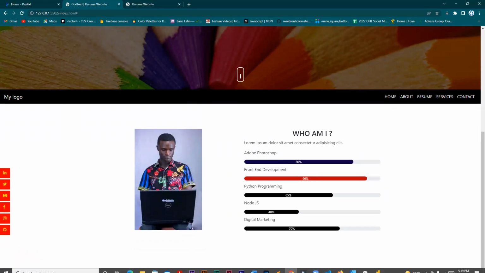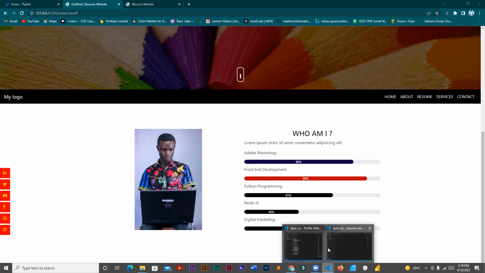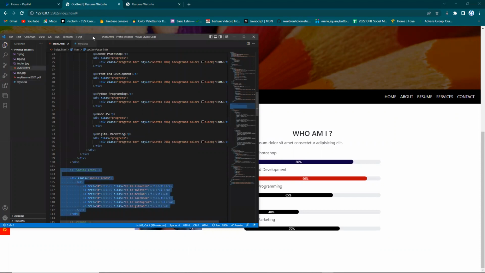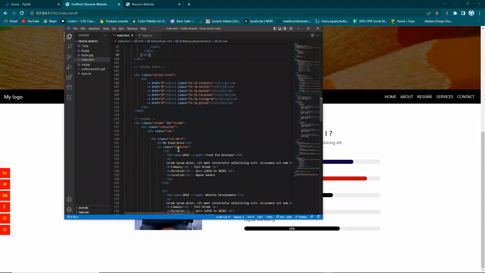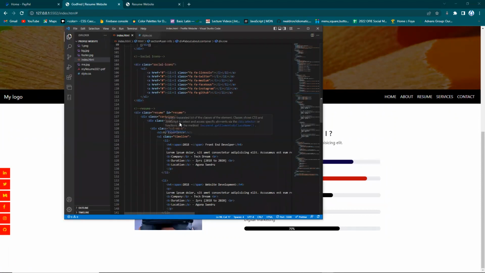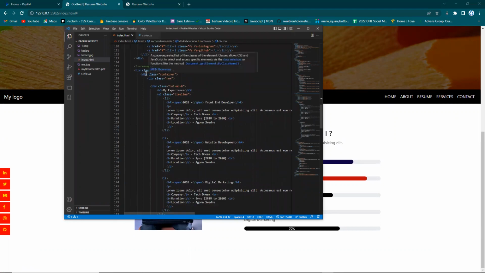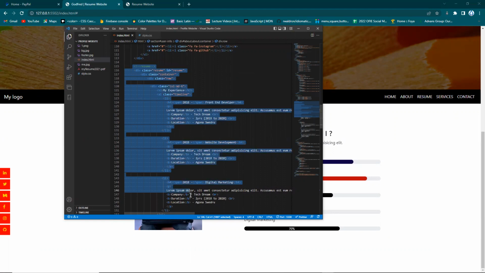Any other question before we move on to the final side, where I'm going to add only one section and then you add the rest? Do you have any other question?